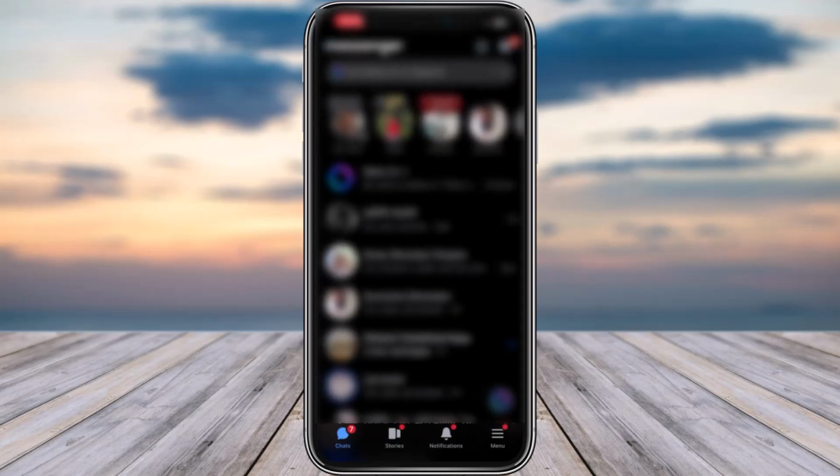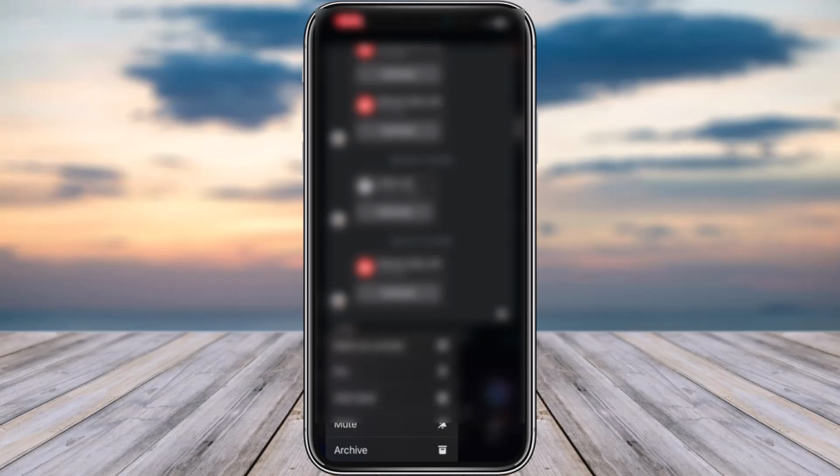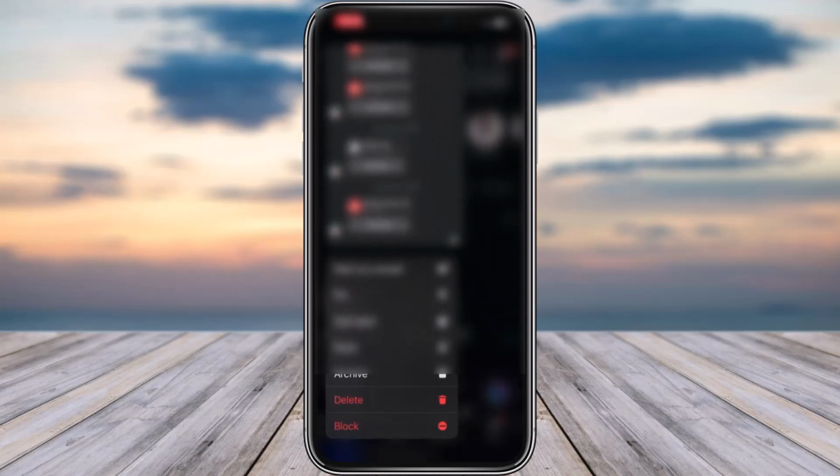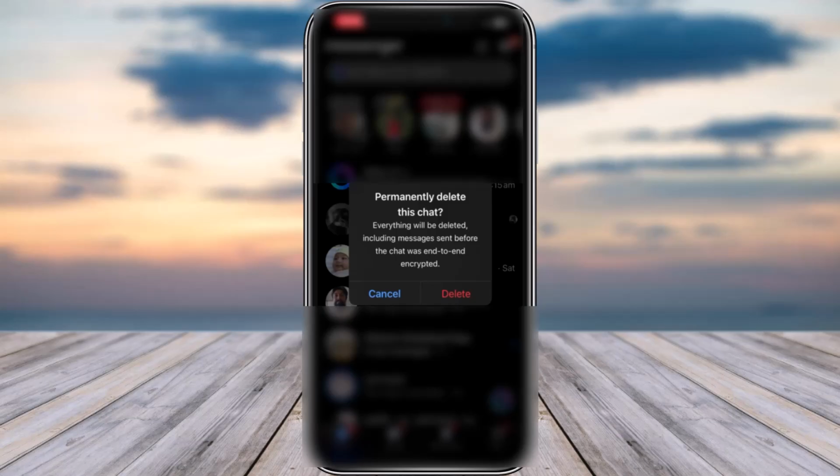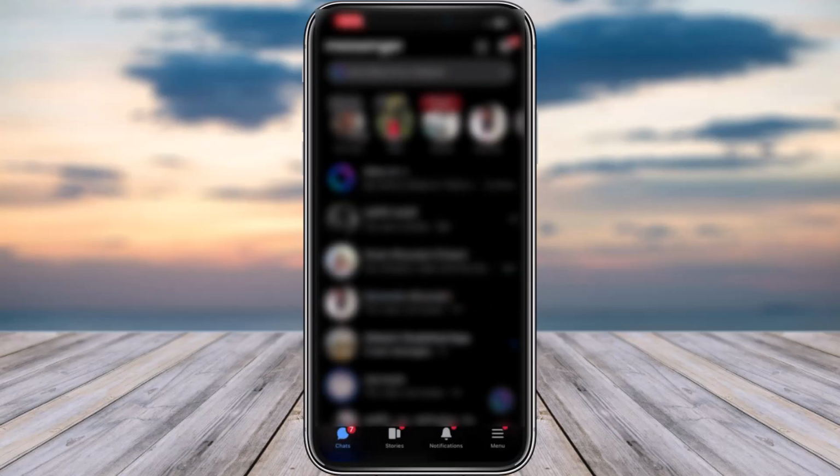Now when you go back and want to delete all messages, all conversations at once, you just need to long press on the ID and tap on this section of delete and tap on this delete, and then the chats will be permanently deleted and removed like that. So that's all you need to do.